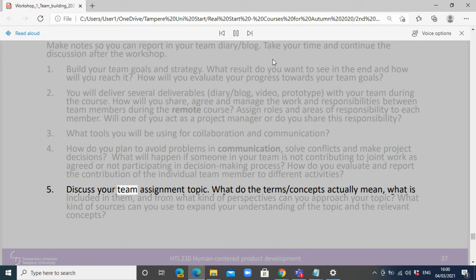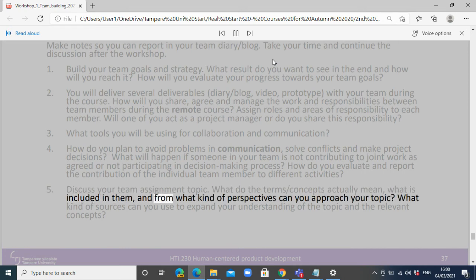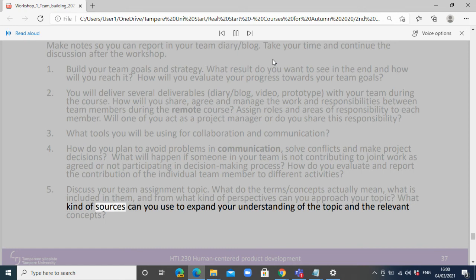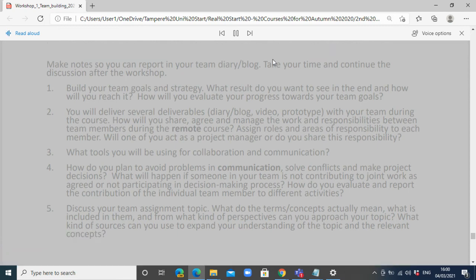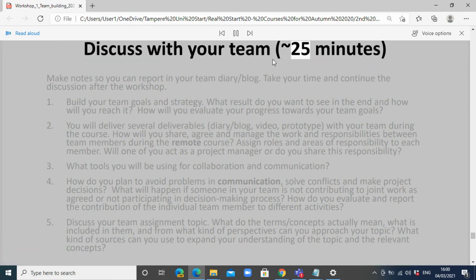5. Discuss your team assignment topic. What do the terms, concepts actually mean? What is included in them? And from what kind of perspectives can you approach your topic? What kind of sources can you use to expand your understanding of the topic and the relevant concepts? Discuss with your team for 25 minutes.